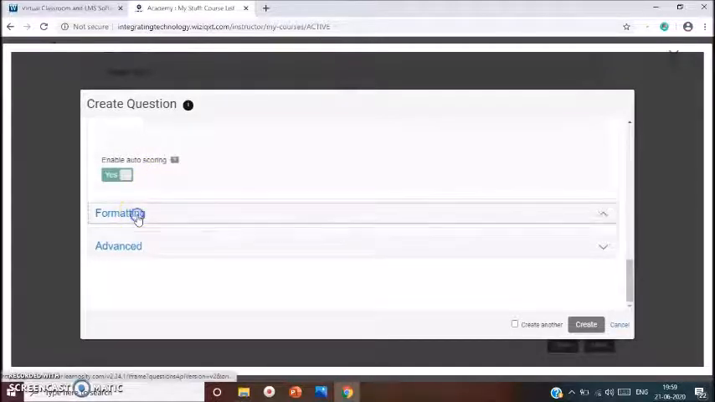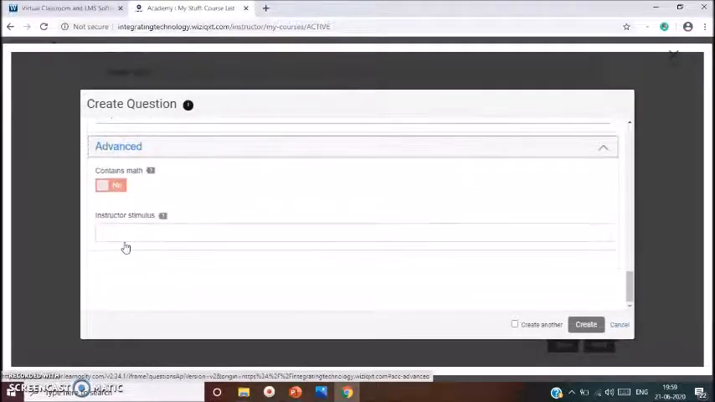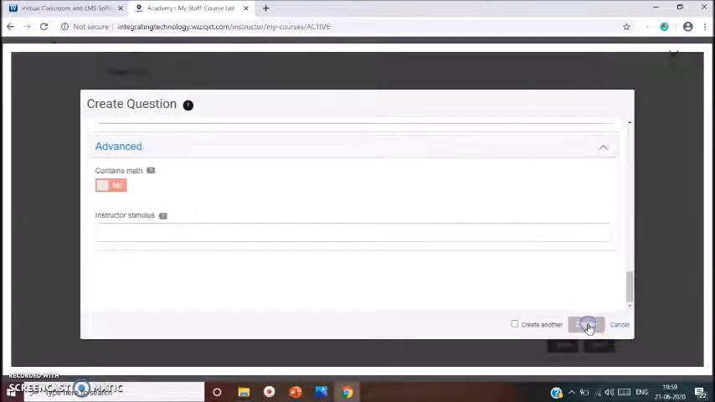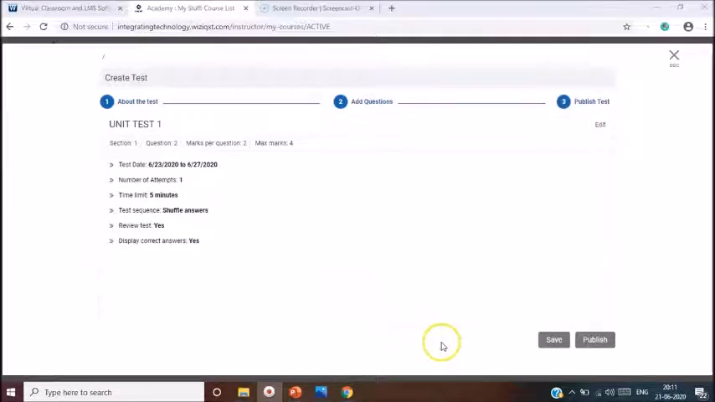There is an option of formatting. So you can go for these various formatting options. There is also advanced setting. So at present I click on create. So this is the test created with one question. So here is the option to publish the test. So click on publish.